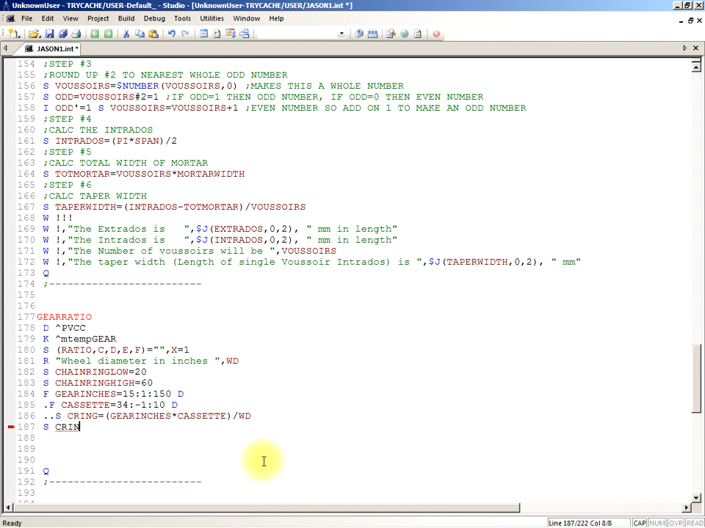Set chain ring equals $number(chain ring, 0). Oops, forgot my dotty do. Look, don't forget that. Set x equals x plus 1. So that's x, right? Okay.